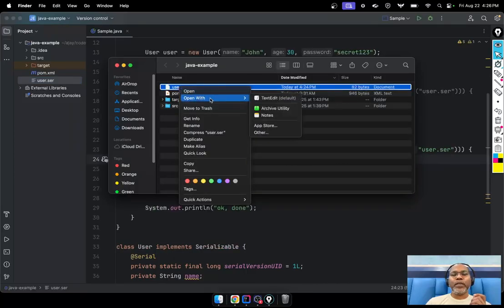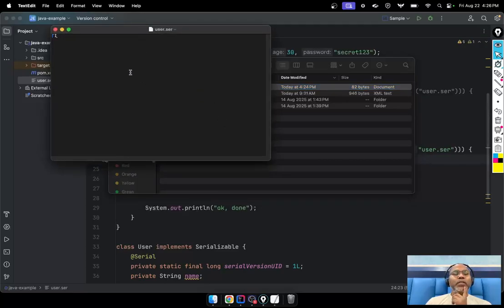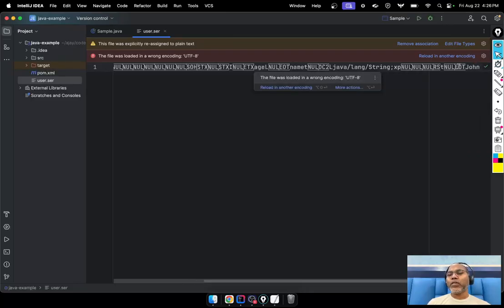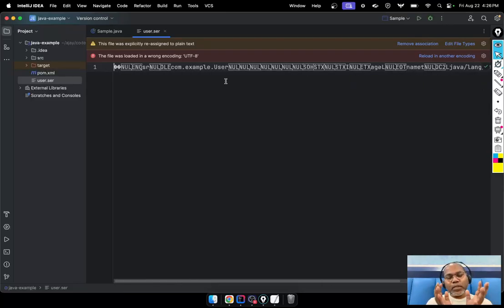Finder, and you can open this in maybe a text editor. Notice this is the file that has something written right now. Here you can see some package name, some age, some field, but notice they have a lot of junk characters, because this is not plain text that anyone can understand. This file is understood by the JVM.